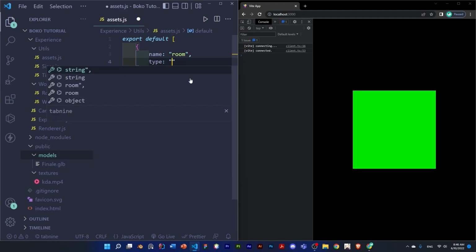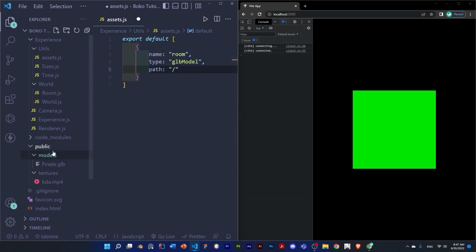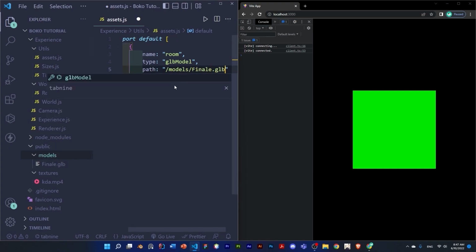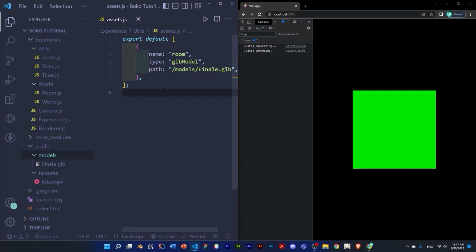I'll give it a type. I'll call it GLB model. And then I'll give it the path there to that area. So this is the path that the loader needs when you're loading models. So that's what this is going to be. And because of Vite, we don't have to put public here. We just do /models/finale.glb. So when we put in this path to the loader, Vite will automatically take care of that public pathing there.